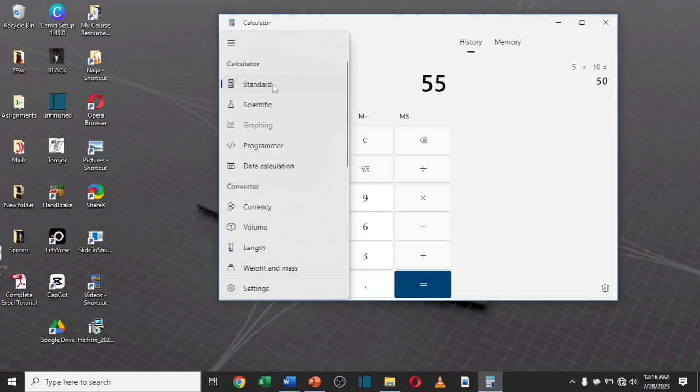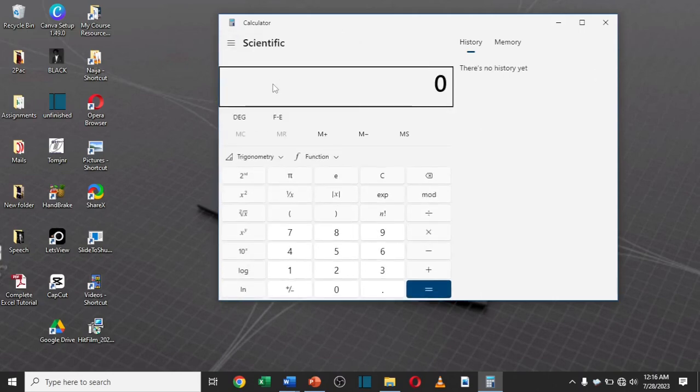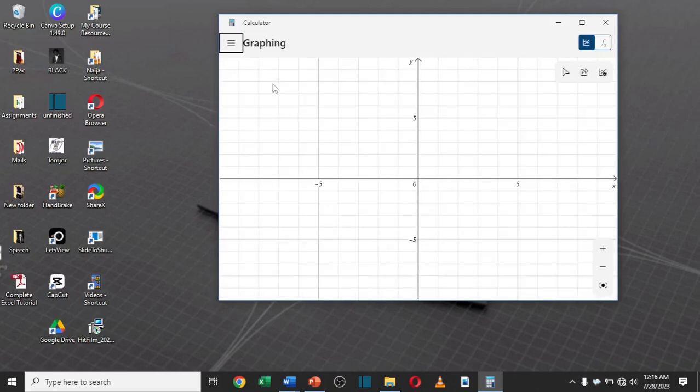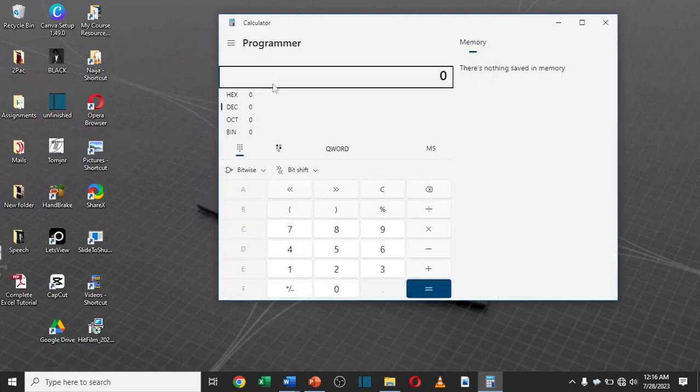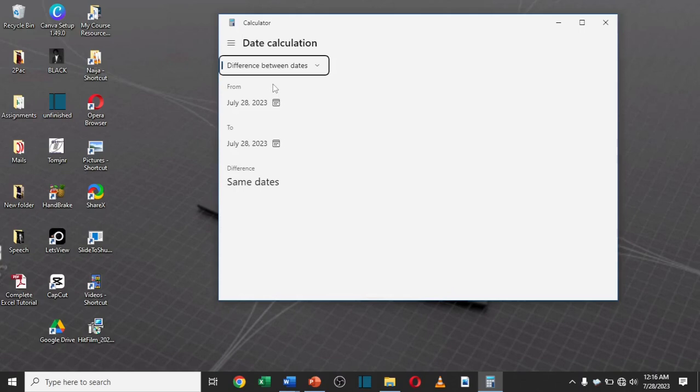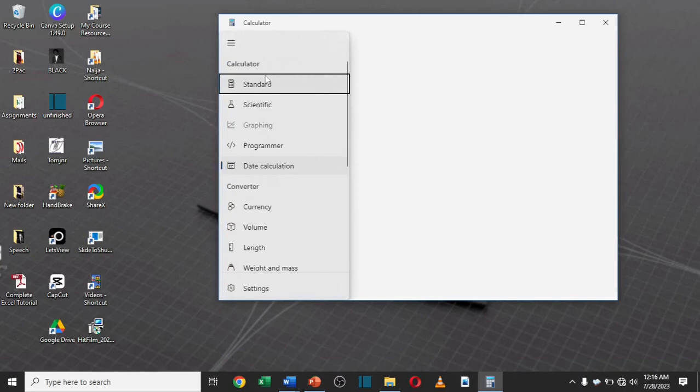Now with that, you can press Alt 1 for standard calculator, or Alt 2 and it takes you to the scientific calculator. Alt 3 will take you to the graphing, while Alt 4 takes you to the programming calculator, and then Alt 5 will take you to date and time calculation. To return back, press Alt H and it takes you to the menu.